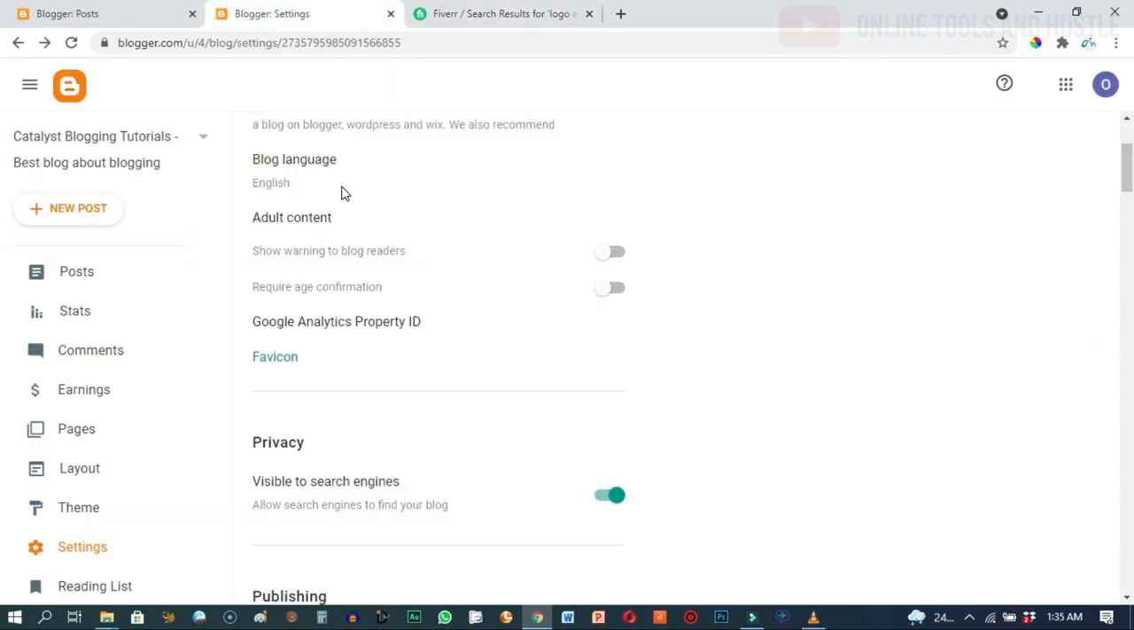Let's assume you already have a logo, right? The dimension of the favicon must be a square. For example, 300 pixels by 300 pixels or 450 pixels by 450 pixels. Just ensure that the favicon image is a square image. If not, it's not going to be accepted.